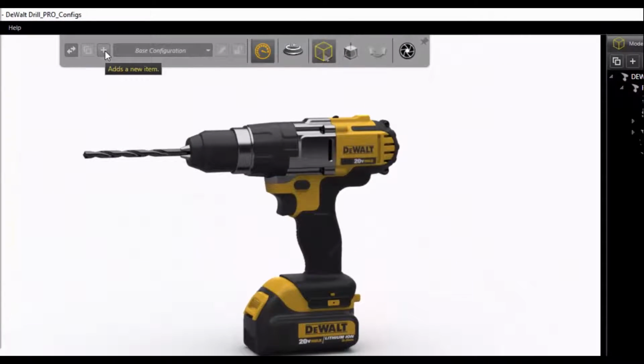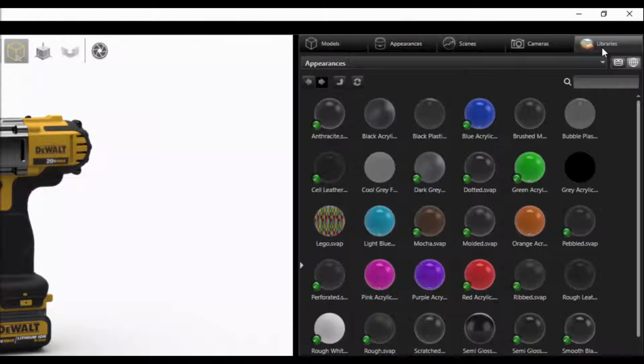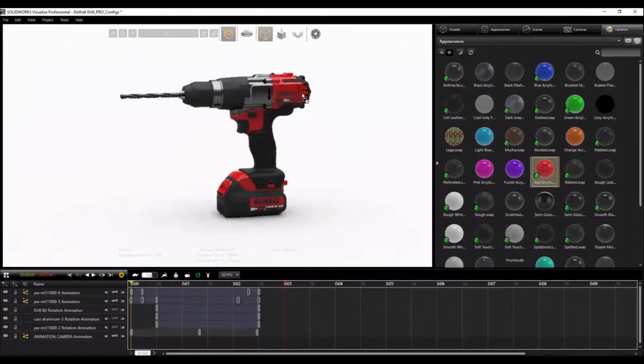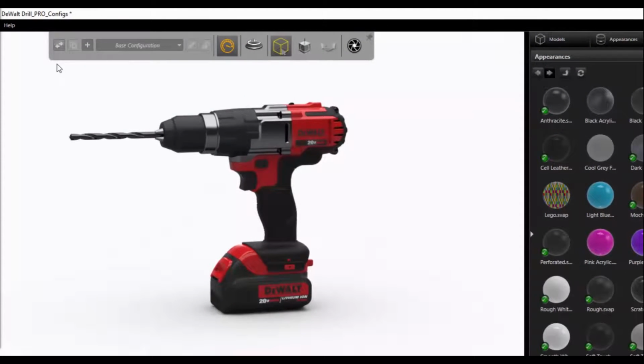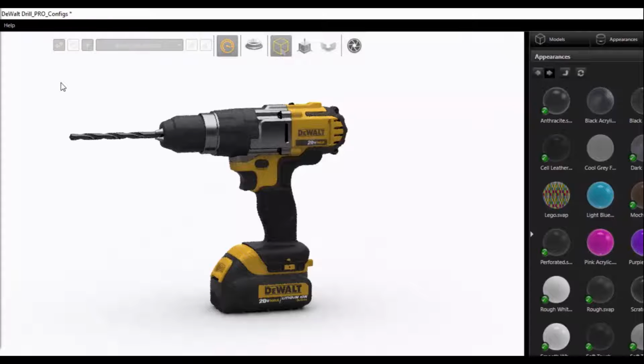Inside of Visualize, it's as simple as adding a new configuration. We'll call this one red. And I'm going to go over to my libraries to get an appearance, and I'm just left clicking and dragging and dropping it on the model. It's really that simple, right? You just navigate through these different configurations. I've added a few into this already, but you can see we've got a blue one and a green one. We've also got this one that's got way too much yellow, but we've also got this red one that we just created. We can always switch back to our base configuration, so this is where we start from.